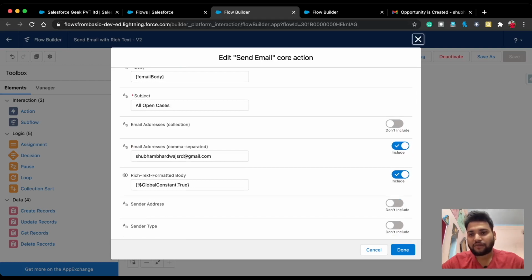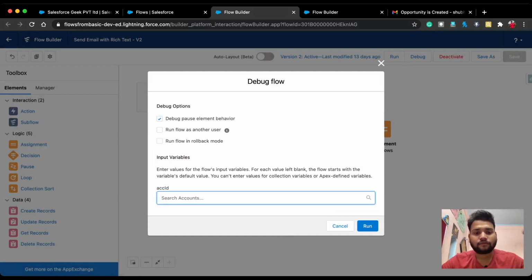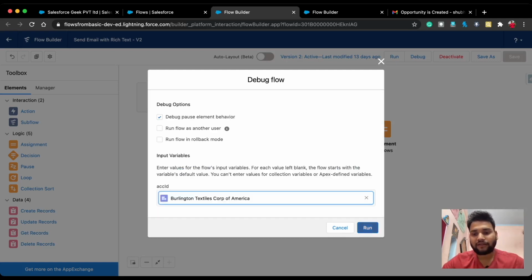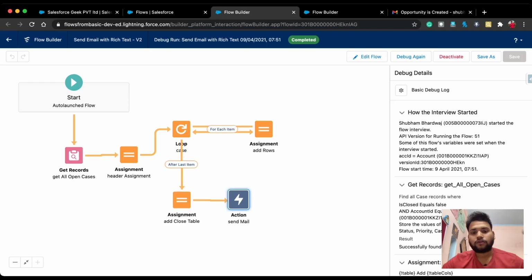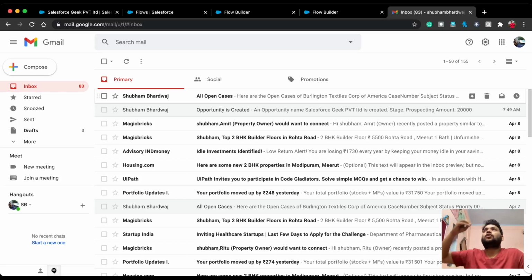Okay, it will send me the email on the same address, and if I click on debug and provide the account ID, let's say Burlington, and click run. Let me show you the email. Here you can see all open cases. Basically we provide an account ID over there, and it will automatically fetch all the open cases on that particular account, and you can simply send those cases in your Salesforce flow and send an email. Here you can see the output.